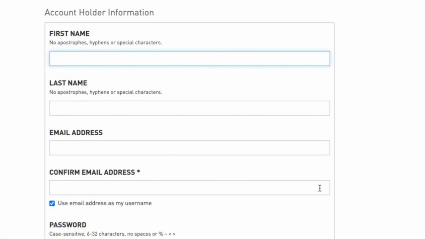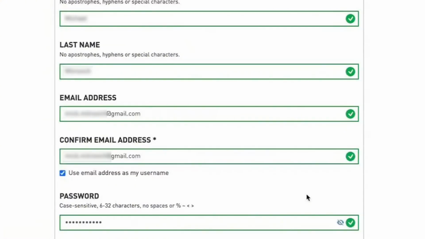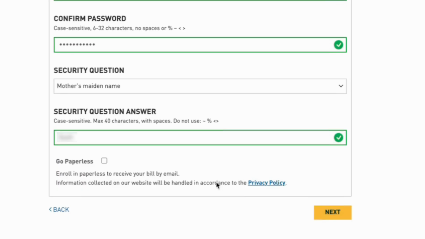Next is going to take you to a page where you're just going to have to fill out general information. I would recommend clicking that "use my email address as my username." That way you don't forget it. It's just going to be your email address, and then obviously whatever password you set. It's going to give you some security questions. Once you get all that filled out, go ahead and hit next.